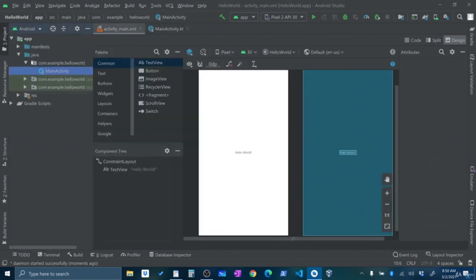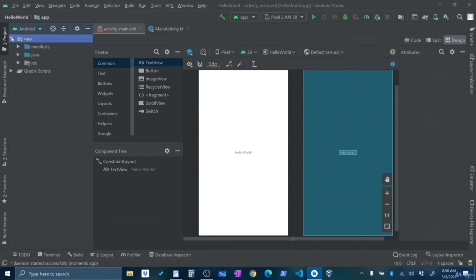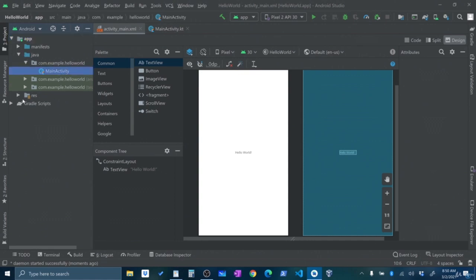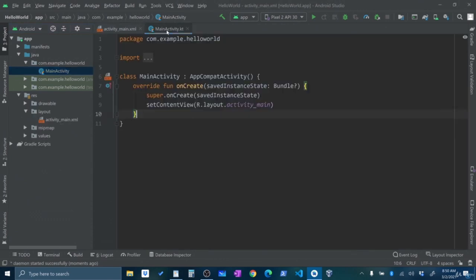Note over here we have this project pane that I can click to open this up. If these files didn't open up for you, you can find them by clicking this project tab, opening up the app directory. Inside the Java folder and our first subdirectory, you have your main activity file. And inside the res folder, or resources folder, under layout, you have your layout file. So here are our two files.